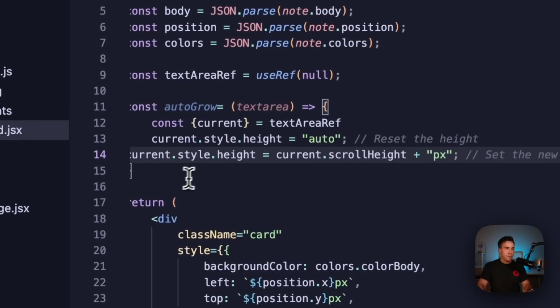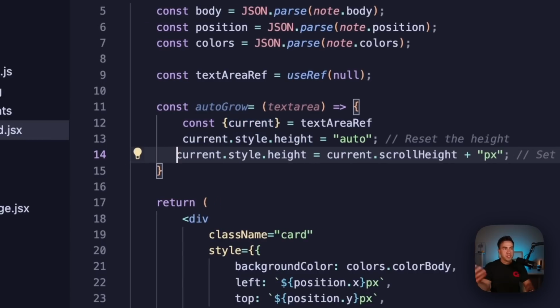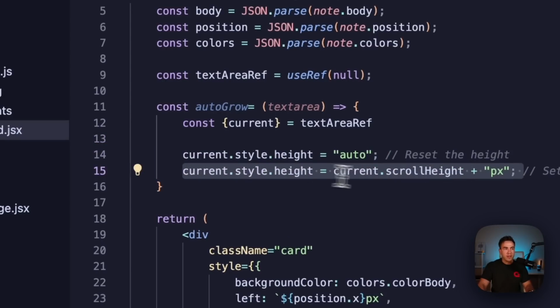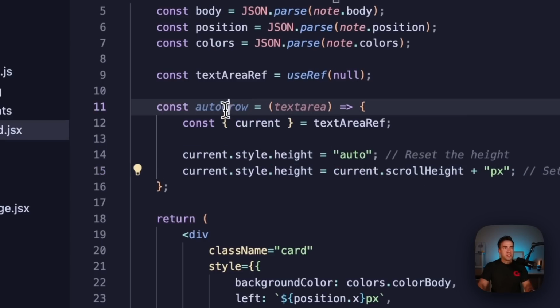And as we call the function, we're getting the current value of the text area. So current is just that text area itself. And we're first saying the style of the height is going to be auto. So auto adjust that and then set that in pixel value. And we're taking the current scroll height to adjust that. So that's all this function does.